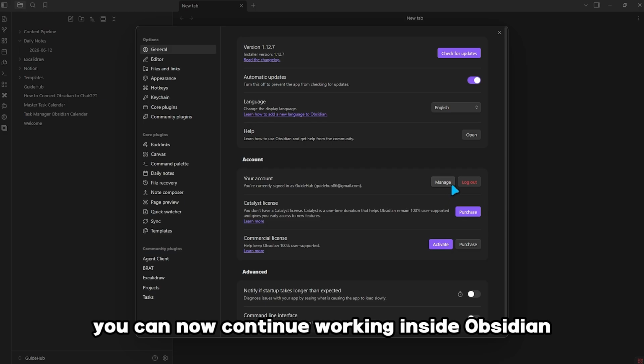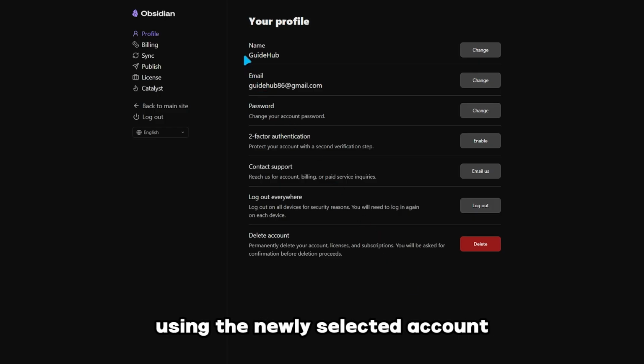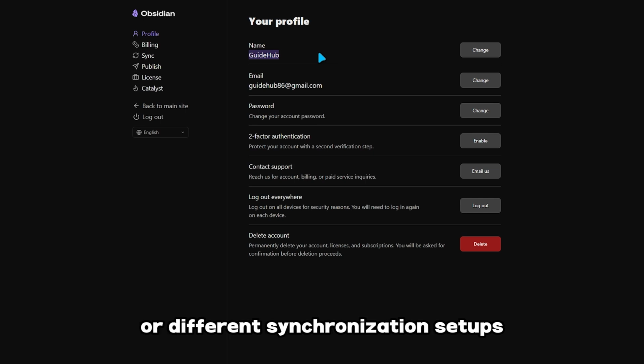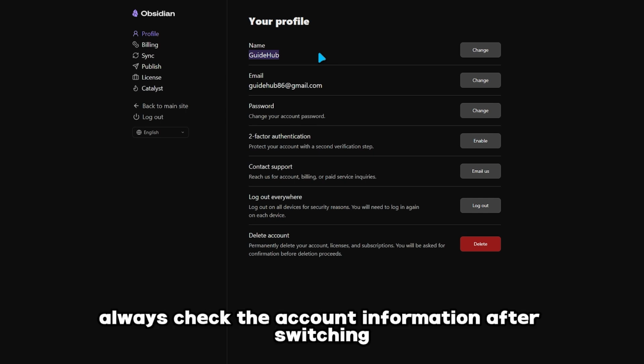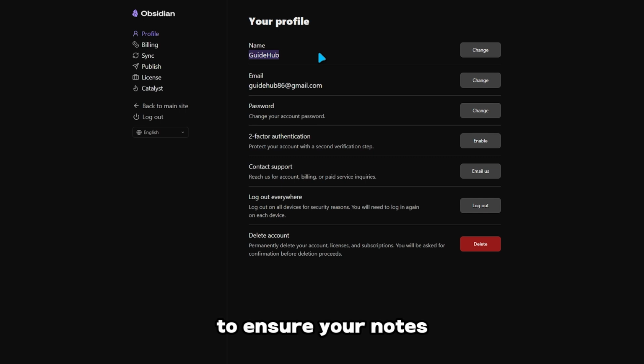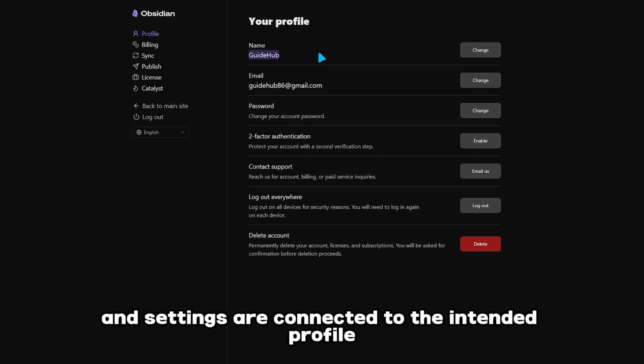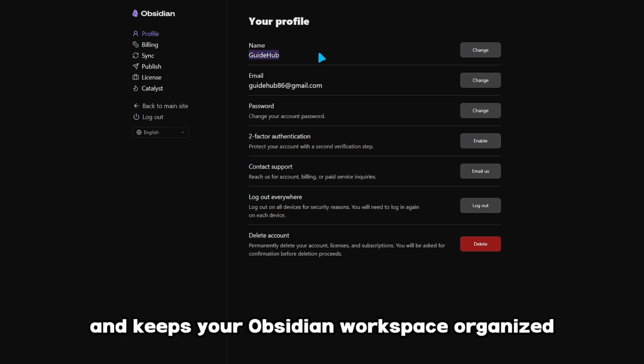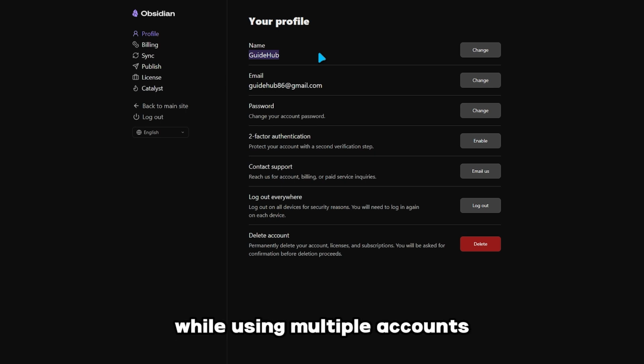You can now continue working inside Obsidian using the newly selected account without needing to reopen your vault. Switching accounts this way is useful when managing multiple Obsidian profiles or different synchronization setups. Always check the account information after switching to ensure your notes and settings are connected to the intended profile. This helps prevent confusion and keeps your Obsidian workspace organized while using multiple accounts.